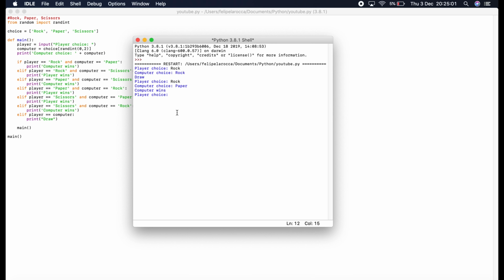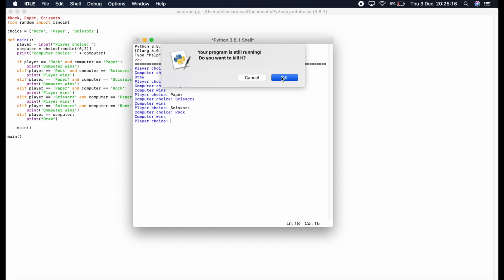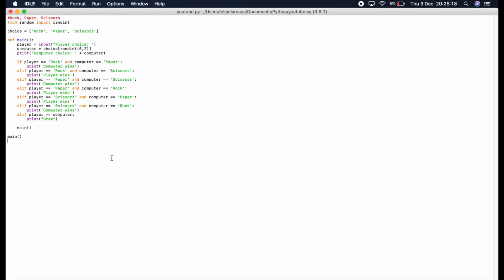Computer choice paper, computer wins. Let's input paper. Computer choice scissors, computer wins. Let's input scissors. Computer choice rock, computer wins. And it goes on and on and on as long as you want. And yeah, this is how you make rock, paper, scissors for console version in Python.